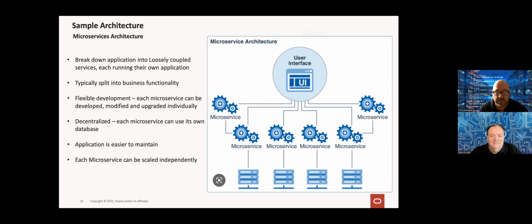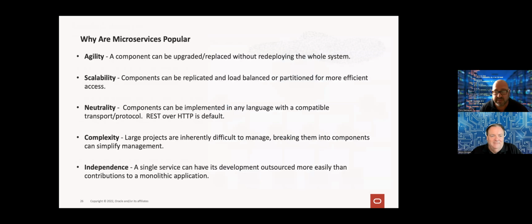So why are they popular? It's agile. The component can be upgraded, replaced, and deployed really quickly. The microservices are scalable, so you can scale individual microservices depending on the application and business requirements. Neutrality: we can implement in any language that's compatible and any protocol. So we don't have to worry about only using one language to write microservices. We can write one in Go, one in Python or in Ruby; we're not strict on using one particular language.